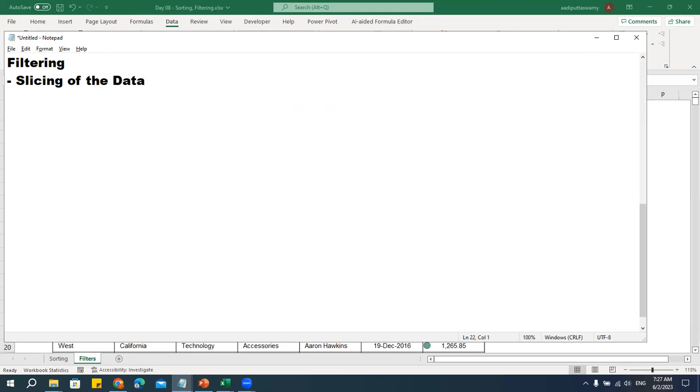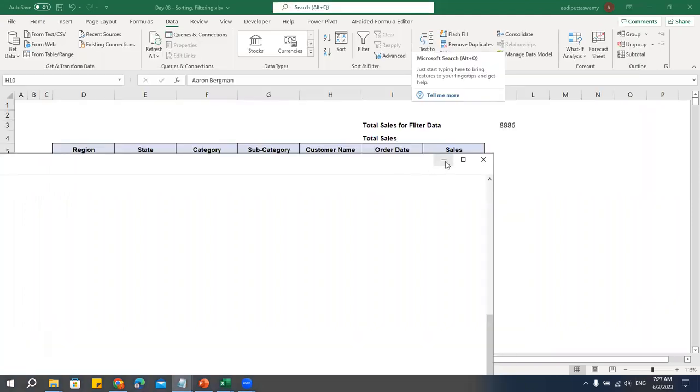Slicing means we're just trying to get only that data, whatever is required. The data can be filtered, okay? Again, with 3 different data types, that is text, number, date. We can filter the data by text, number, and date.